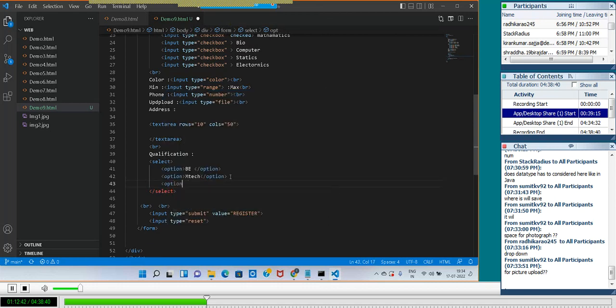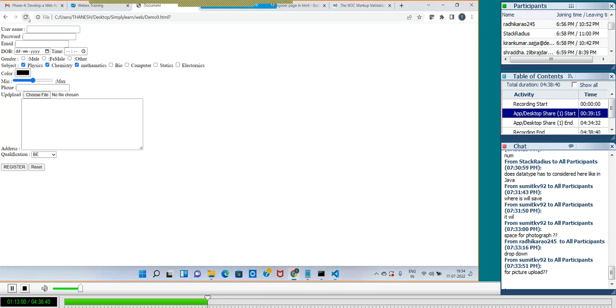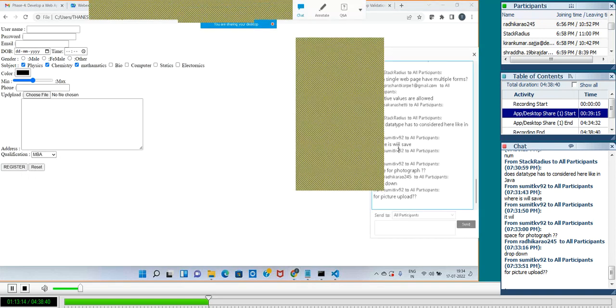Another option I'll call MBA. Then again some different option, I will call just diploma. I can choose anything whatever I want. What qualification do I have? Select option, see, like this. Clear? Do you have any questions so far?